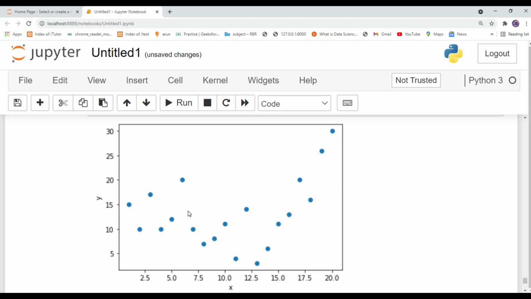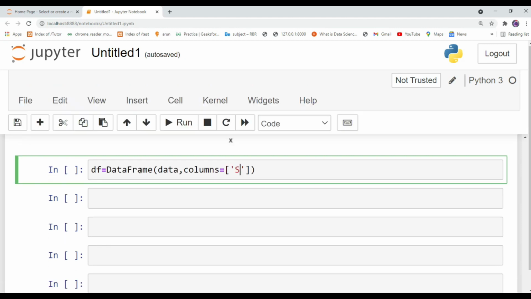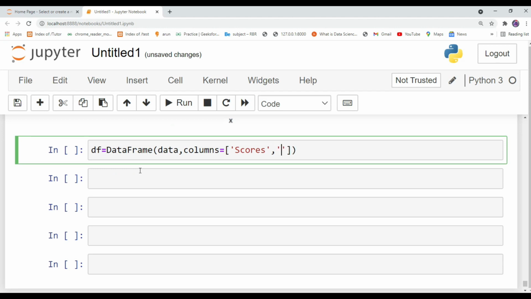Now we need to create a data frame. Declare a variable called df, and in this variable you need to type DataFrame, and in this you need to pass 2 parameters. The first one is data and the second one is columns. So in the columns parameter, we have to pass another 2 values, that is scores and overs.